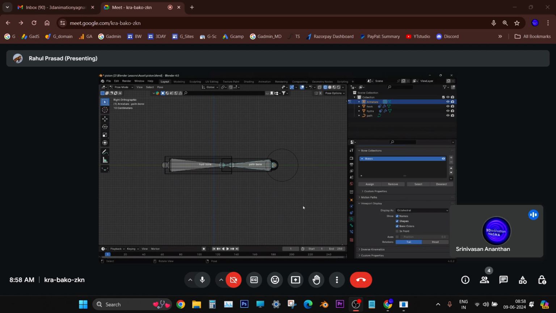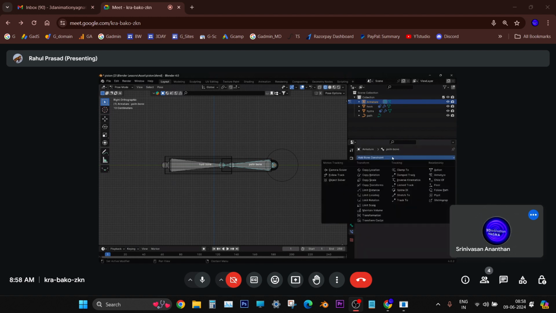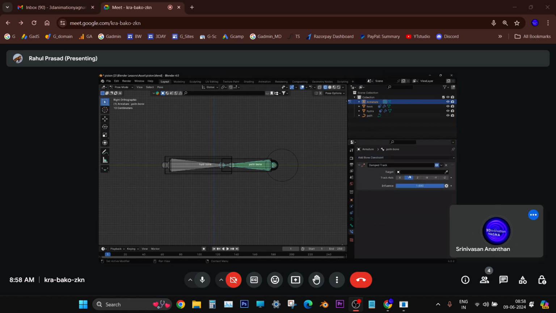Yeah. Now go to bone constraints, that is right side. You can see a blue color icon. Come down, left side, just below that. Right. Now there you have to give damped track. Yeah, this is the constraint we have to use for this kind of orientation.